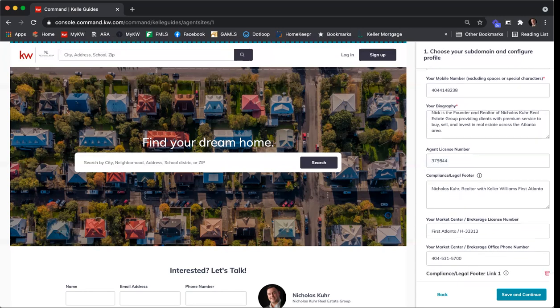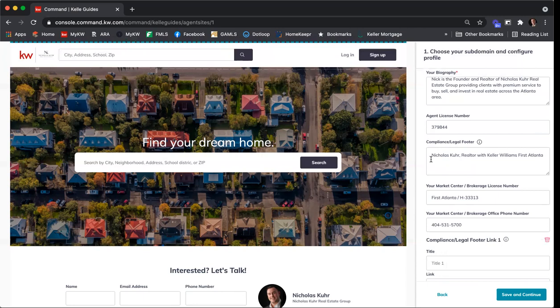Agent license number. I recommend including that. Again, just more identification, so that way any consumer that comes to my website can more easily identify me as a licensee in the state of Georgia. Compliance legal footer. Now, in the state of Georgia, we're not required to put anything specific in the footer, but I like to include my name and the office name again. So there's just one more time where it can be a one-to-one my name to the office name.